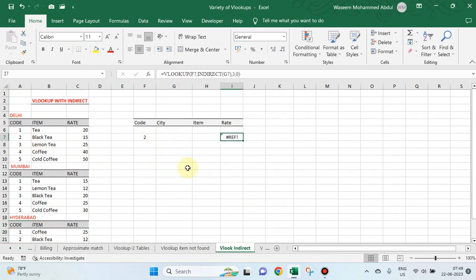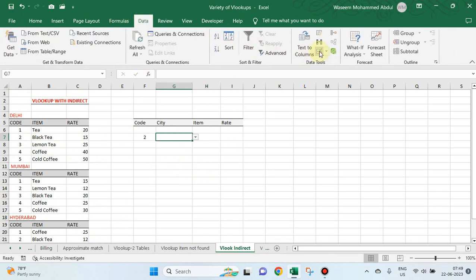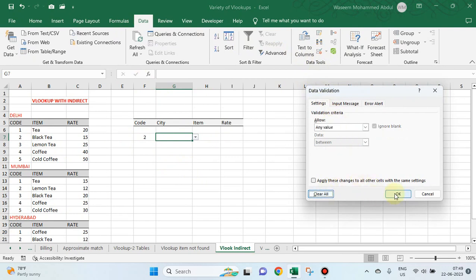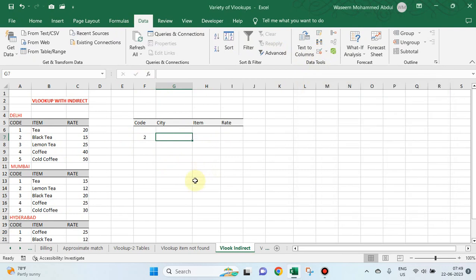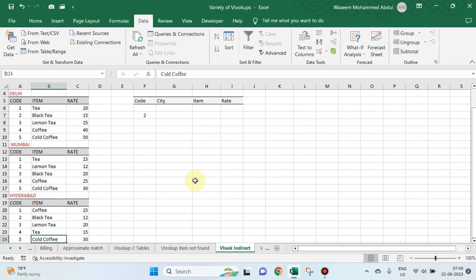Now I'll take everything out, and I'll remove data validation also. Clear all. Now if you take product code 2, it is available here as black tea. 2 here in this table is lemon tea. 2 here may be different, and its price is different. Black tea item is the same here, but the rate is different. It's 12 rupees here, it's 15 rupees here, and the item has changed here.